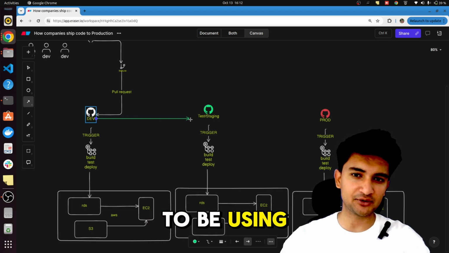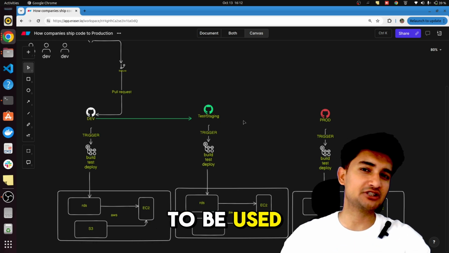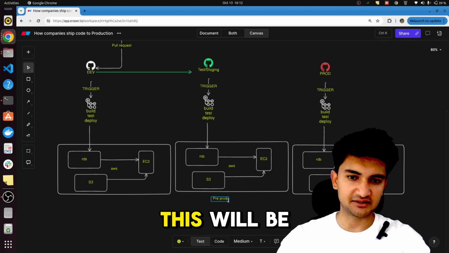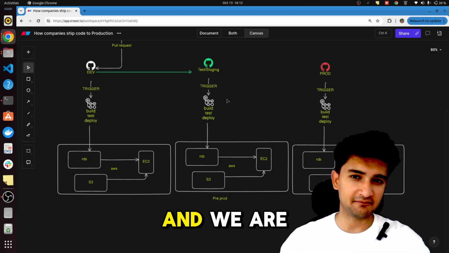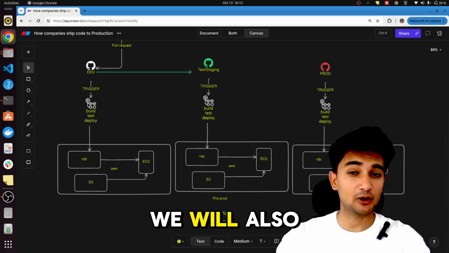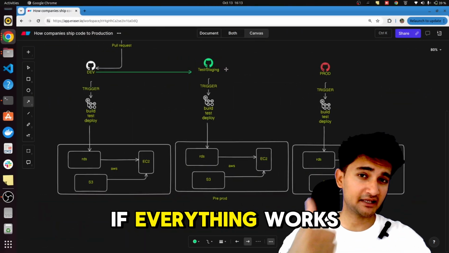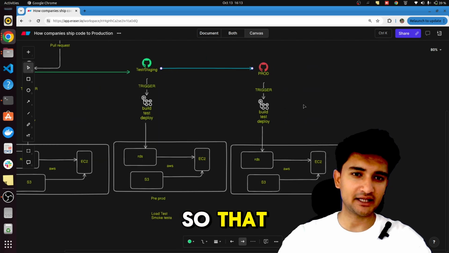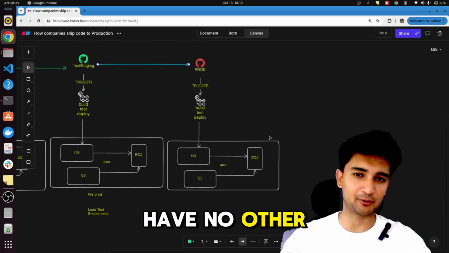In this branch, we are going to be using the pre-prod data, which is very similar to the real data that is going to be used in our application. So we will test out things using the pre-prod data. This will be very similar to the production environment here. And we are going to be doing load tests to make sure that the application is able to sustain the load. We will also do some smoke tests to make sure our application works properly in production. If everything works properly, then we will merge this into the production branch so that the final application is available to the users and you should have no other problem.